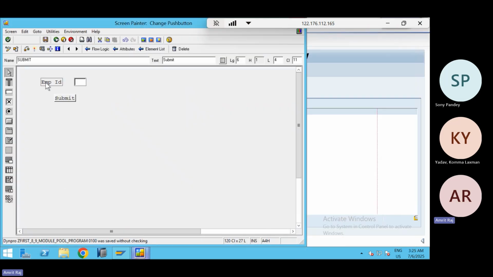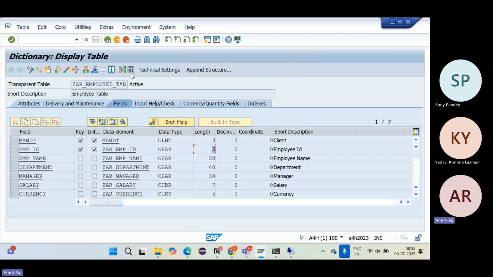So this is my input section, correct? A label, input and submit button, right? I will save it. Now I need to display the employee data. So just tell me one thing here. For every employee ID, how many records are there in this employee table? For every employee ID.